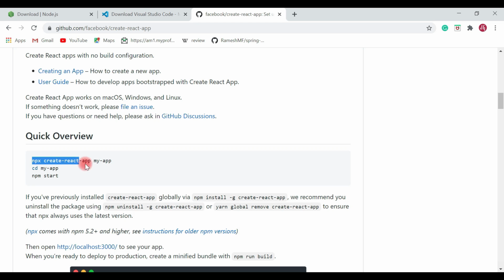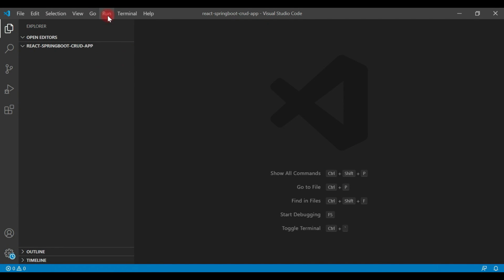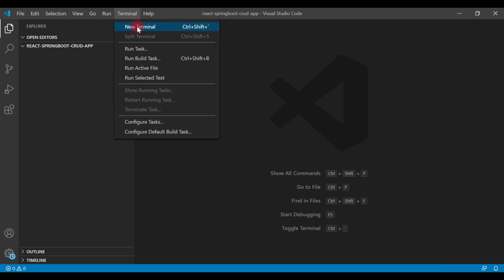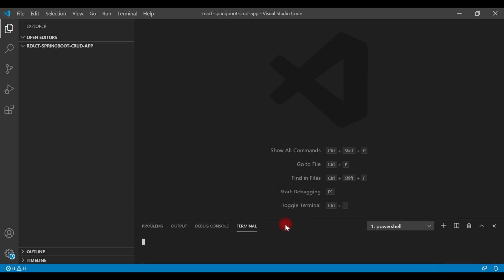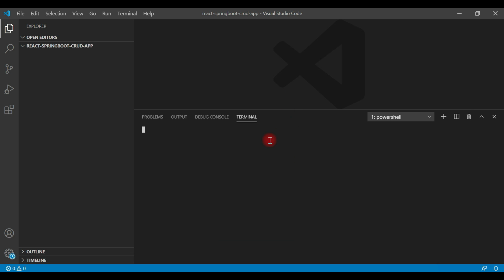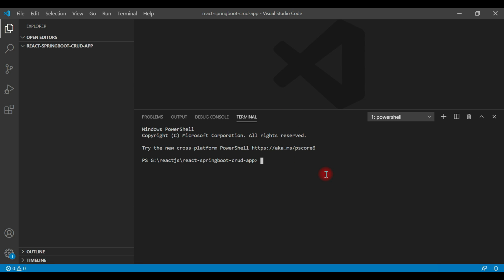So look at here, these are the commands we are going to use to quickly create and run React application. So go back in VS Code IDE and open integrated terminal and run the command npx create-react-app followed by name of the project.